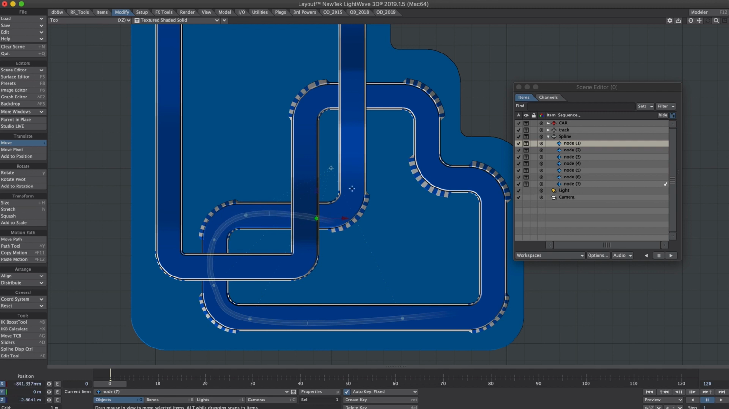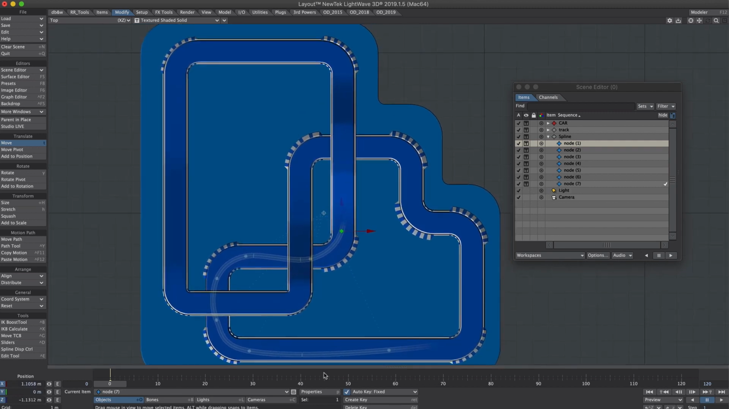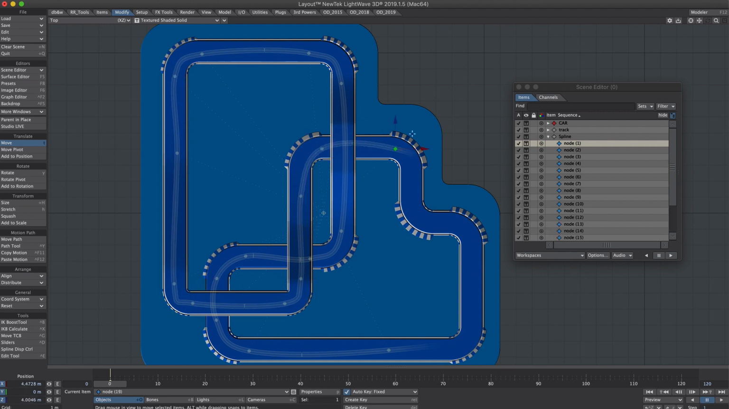I'm not concerned about what the heading is at this point. We're going to sort that one out later. What I am concerned about is getting the correct path that our car will travel along. So I'm going to go quite tight in on the corners and perhaps a little bit further out on the straights. But obviously how you approach a corner is entirely up to you.